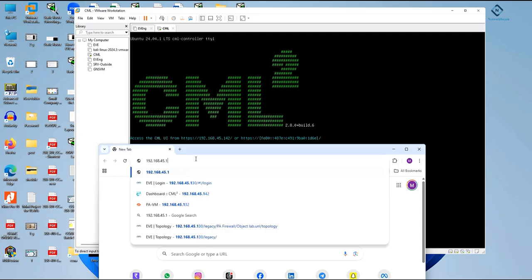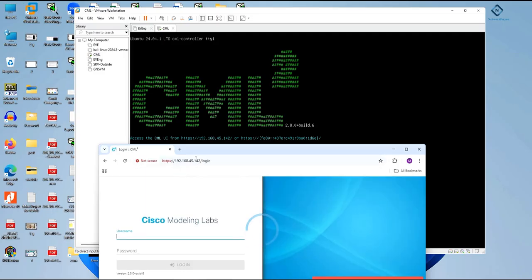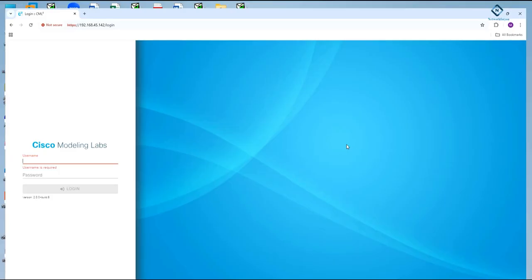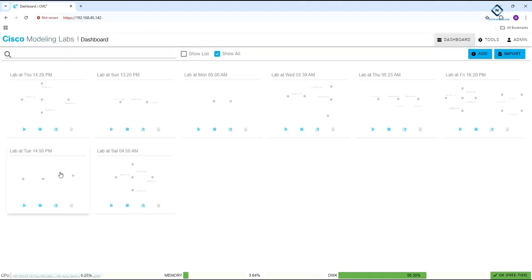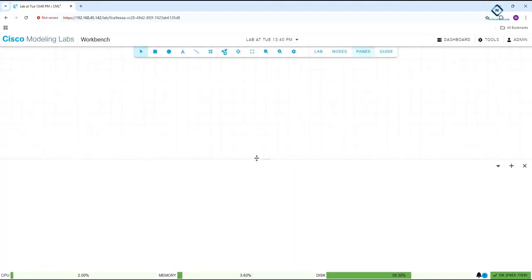192.168.45.142. So you need to write this one, 142, and then you will get this prompt and you can minimize this and log in here. Whatever the username and password you keep, you need to log in with that. And once you log in, you will have this type of dashboard here. After that, you can click here to add a new lab. Then you can check here.